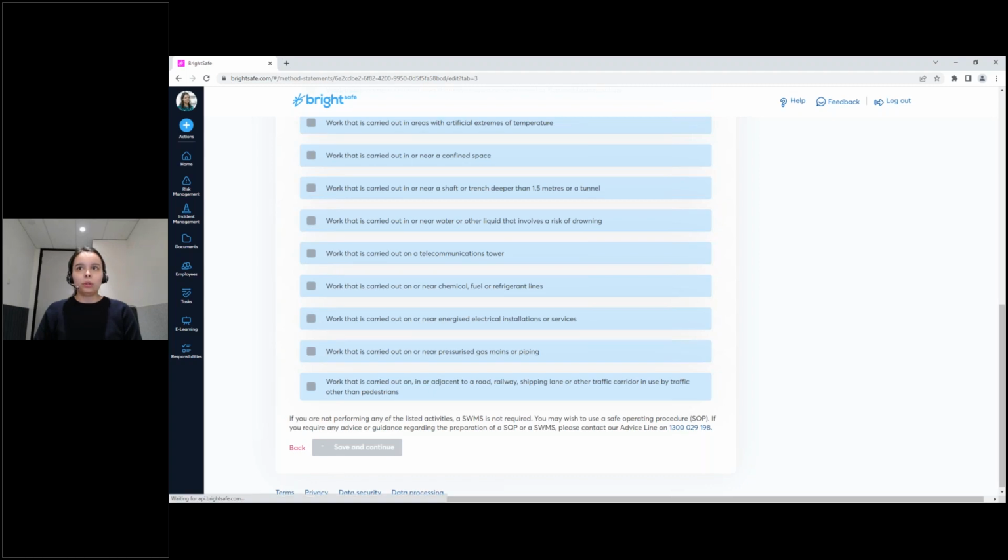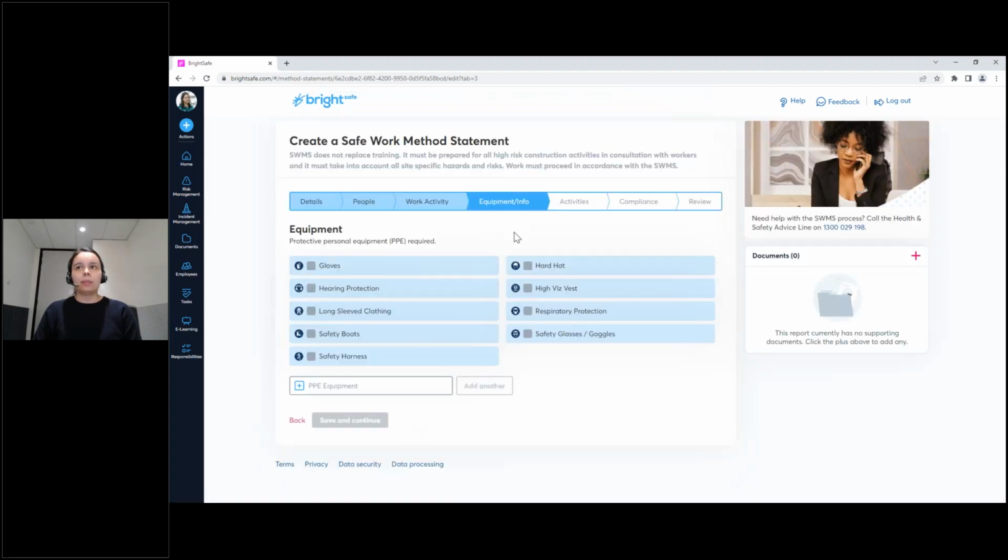We'll save and continue. And then we are asked about the equipment and the info section here. So this is just saying what PPE we are needing on site for this method statement that we're creating. We're going to have safety boots and harnesses, and vests and hard hats. We can add that in, but we can also add in our own.